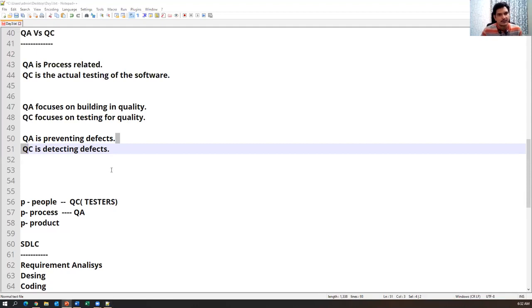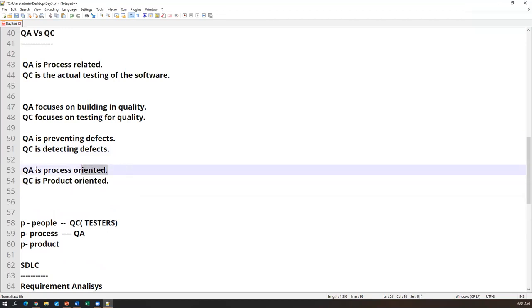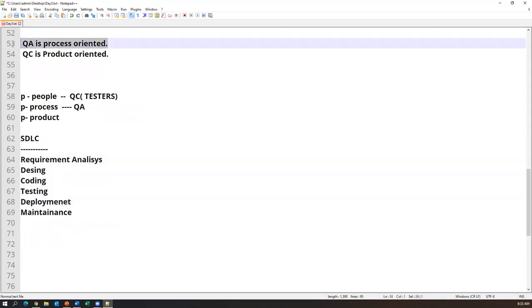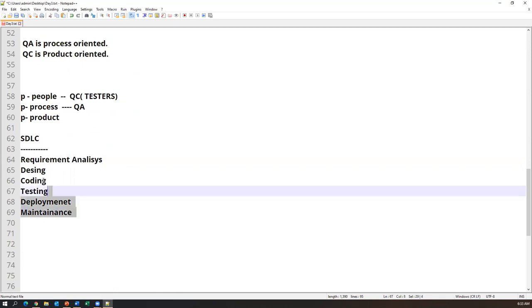And the next one is, as I said before, QA is process oriented. It will always focus on the process, always talk about process. And that is the reason it is involved everywhere. That means throughout the development process, QA is involved. It talks about the requirements, the design, coding, testing, deployment; everywhere QA will take care of it. The managers, product managers and project managers come under QA actually, so they are taking care of everything and are involved throughout the development process.